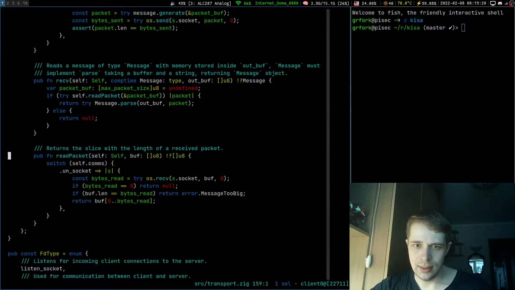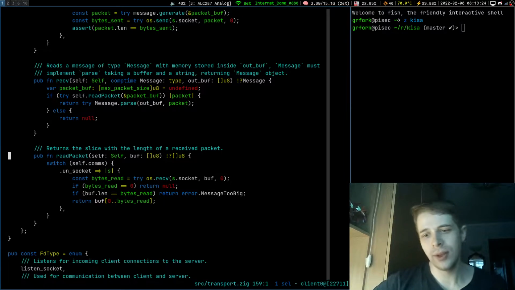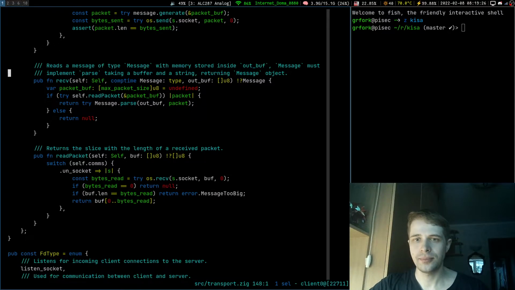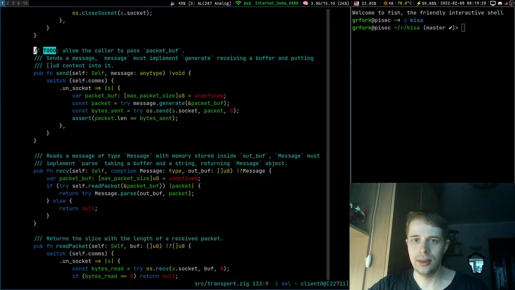Send, receive, read packet. Okay, so let's read this to-do. Allow the caller to pass packet buff. So I believe it is for performance, right? Something like that.